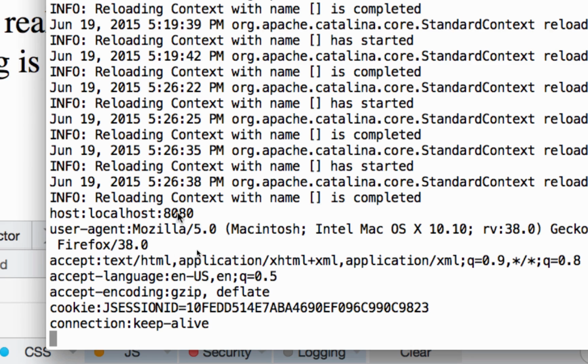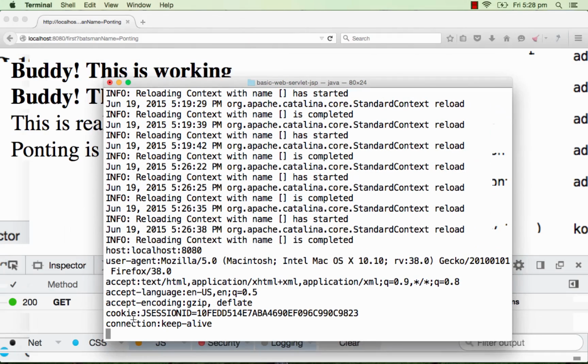So host, localhost 8080, user agent, Mozilla, Firefox, cookies, connections. This is exactly the same information that we saw earlier. This is how you access request headers from a servlet.